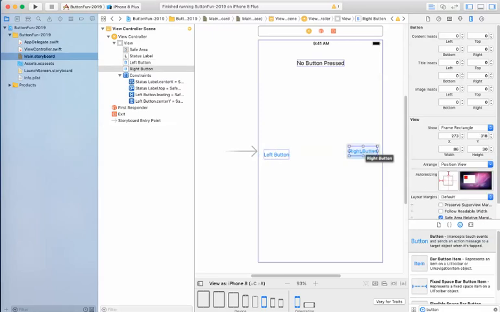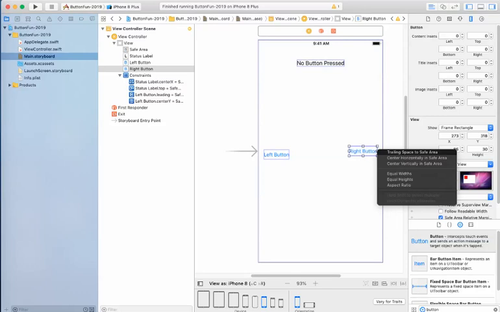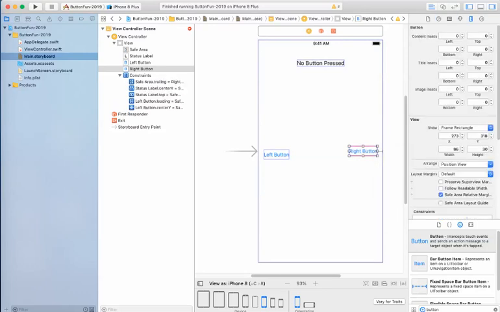We'll do the same with the right button. Control drag it to the frame, and we're going to set its trailing space. The space to the left of the control is called the leading space. The space to the right is called the trailing space. The space above is the top space, and the space below is the bottom space.